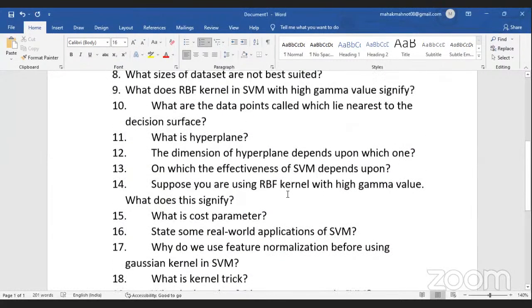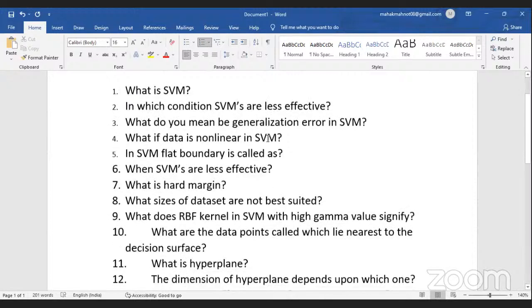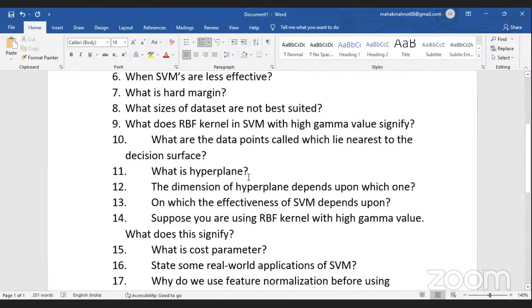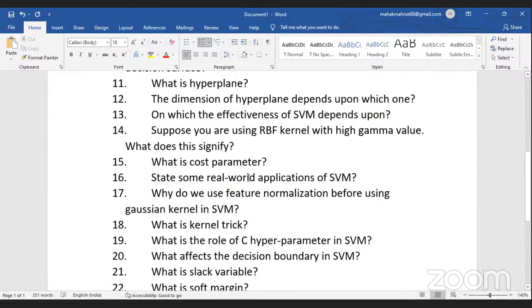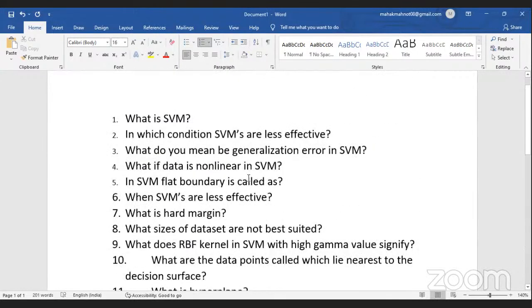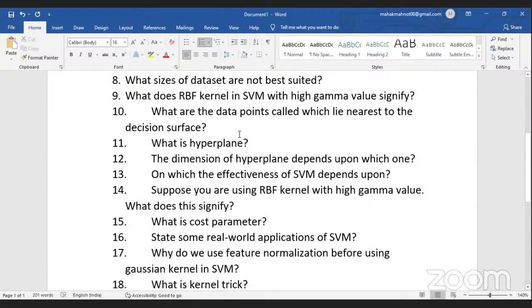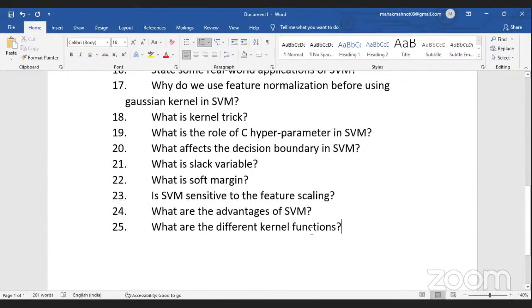So these are some interview preparation questions which could be asked related to this topic, SVM, support vector machine. In these questions, all the topics of SVM are covered: hyperplane, soft margin, hard margin, kernel trick, cost parameter, feature normalization, slack variable. These are all important terms used in the SVM model.